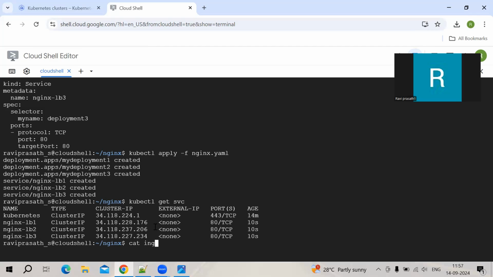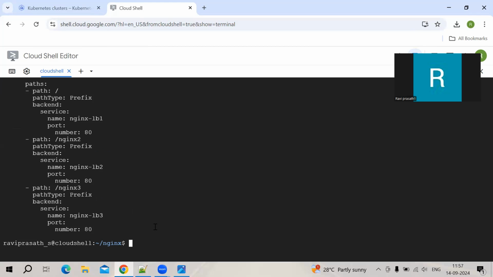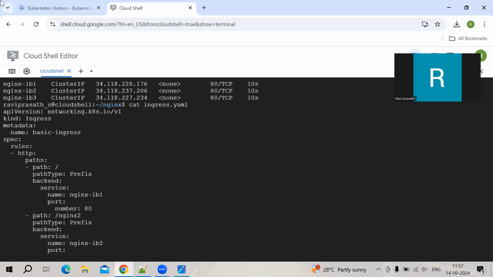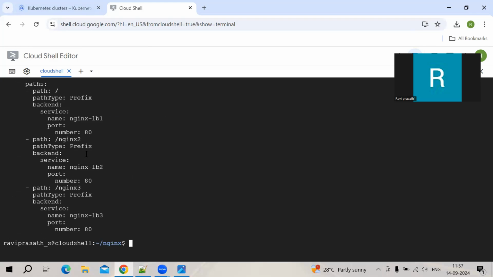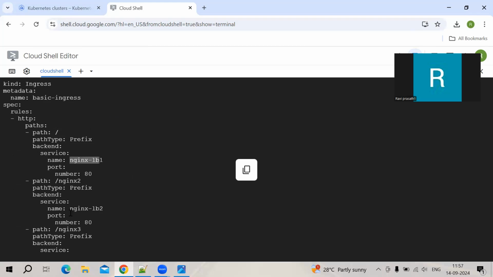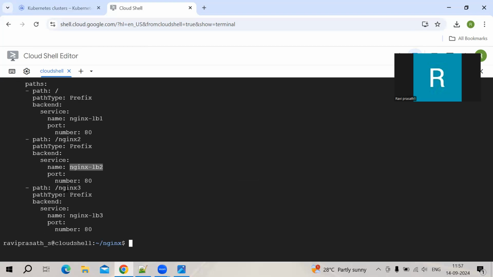So I'll just show you the ingress.yaml file, whatever I have written over here. It's a bit simple. The name of my ingress is basic ingress, and I'm routing the respective service names here, and I'm mentioning in which path of the IP the service should run. So slash means home, right? In home, my first service will run. In the path after home, nginx2, my second service LB2 will run, and in a similar way in nginx3, LB3 will run. So I can set the ingress now.